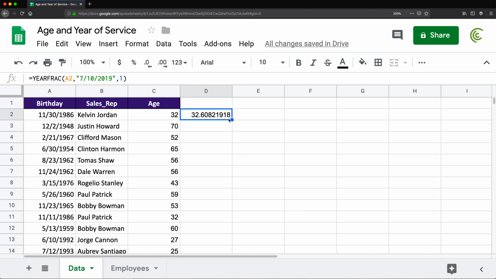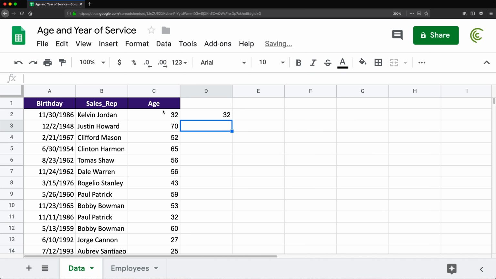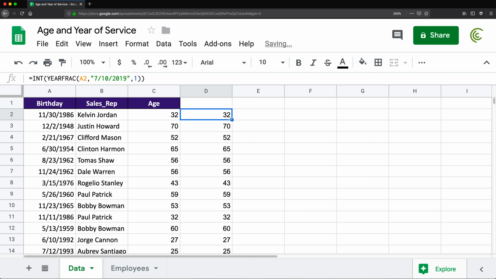So we'll probably want to drop everything after the decimal point. So the way I can do that, I can just wrap this inside of the function INT, and that should just drop decimal points from this, and I drag this down, I should be getting pretty much the same results. So that's YEARFRAC to get the same thing. And finally, age again. Let's do another method.